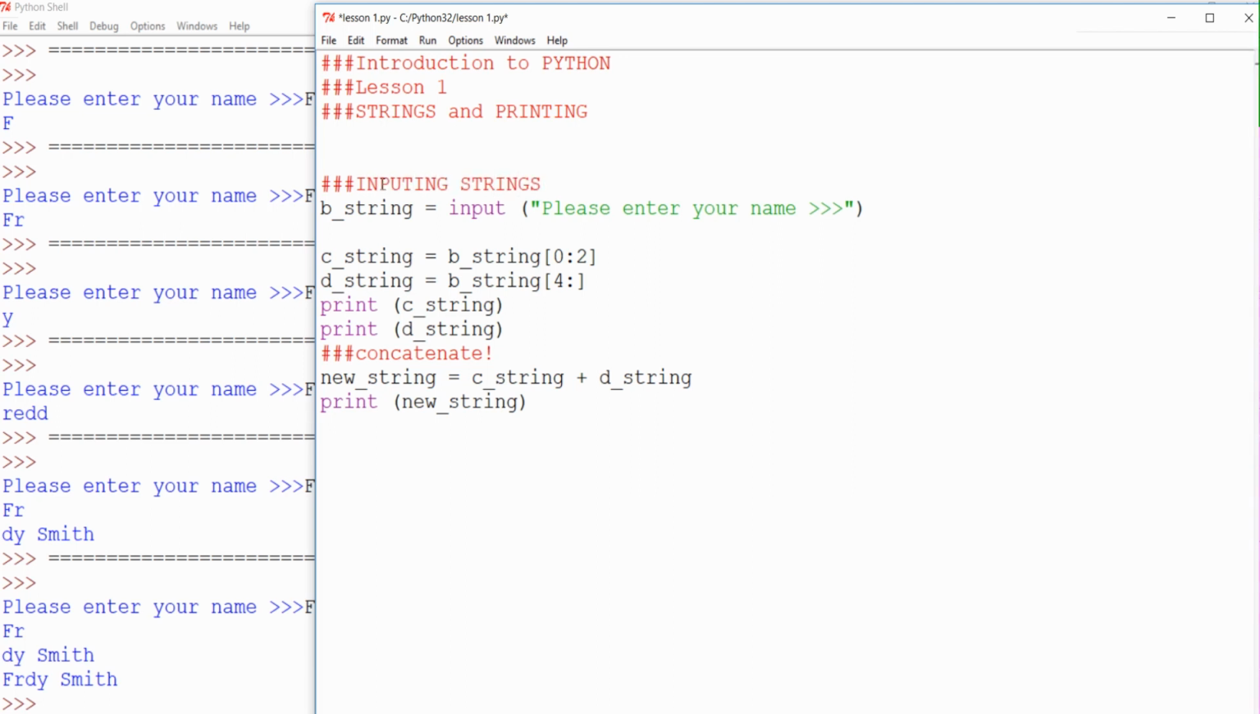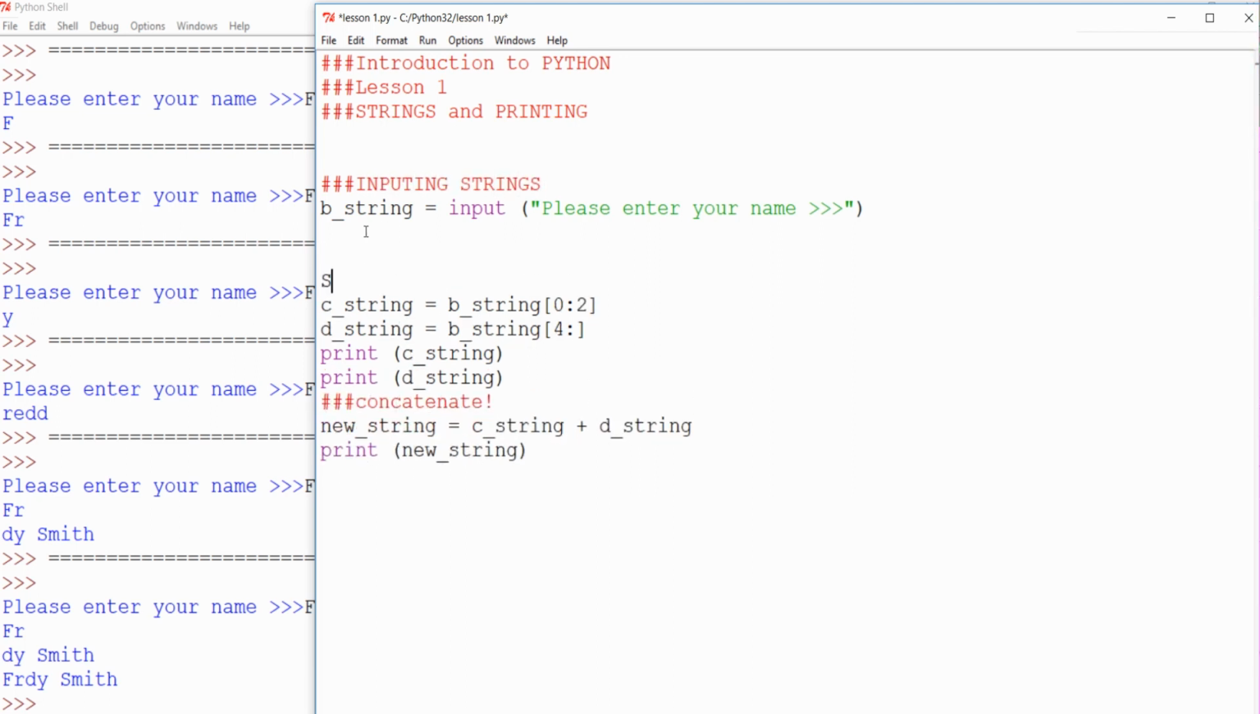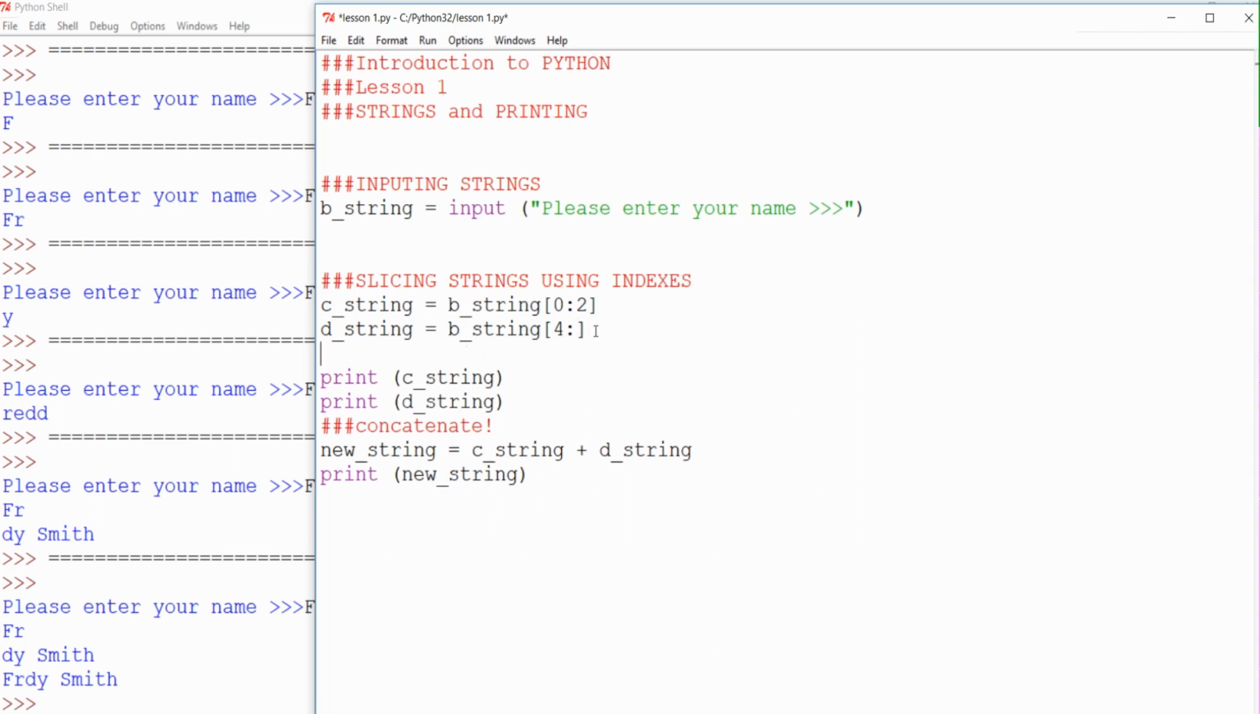So let's recap lesson 1. You now know how to print strings, assign string variables, print string variables, use slices, and use concatenation of strings.